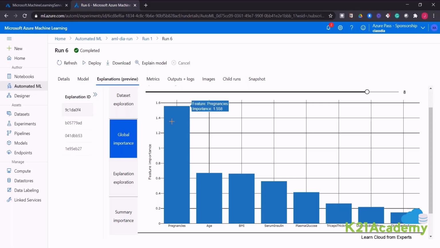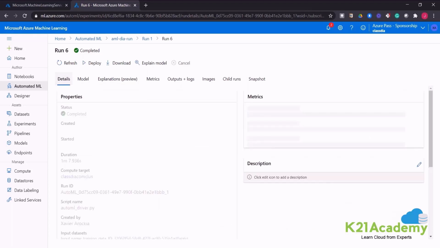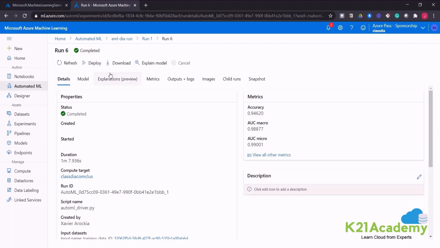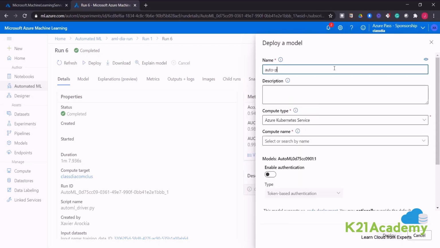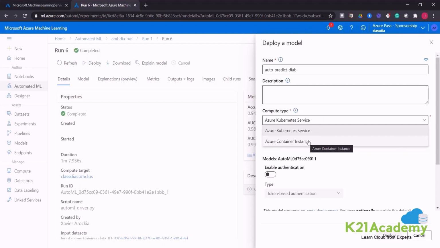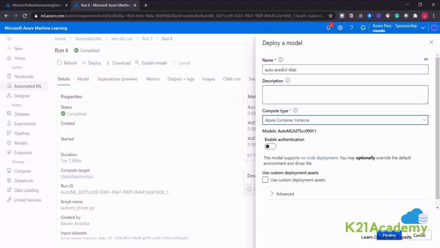Now that this is done, the last thing I'm going to do is deploy the predictive model. So I'm going to go to the details and I'm going to click deploy. All right, at the top, because I have already seen what is the best one and what is the explanation, all the details. Now I'm satisfied. I'm going to deploy the predict diabetics. All right. So again, how I want to deploy, since this is a test scenario, I'm going to use the container instance. Again, this is something we can discuss in detail. But for now, this is something I'm using as a deployment tool.